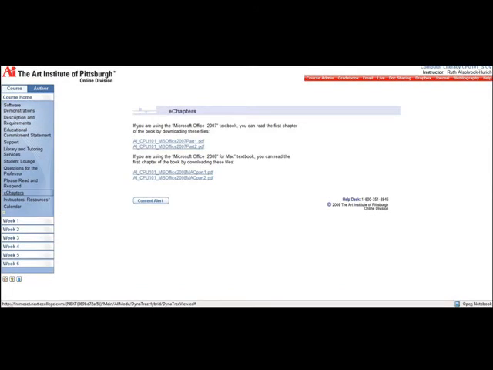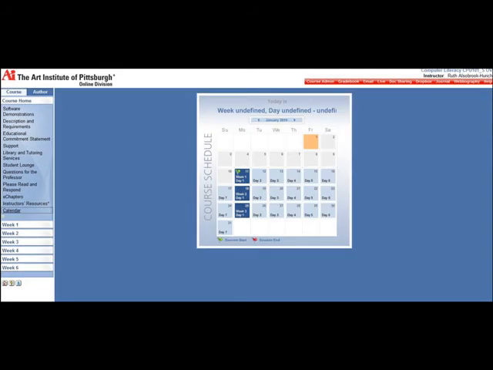E-chapters. This is your first week's reading. Calendar. This is an academic calendar. You can print it out and add assignment due dates.